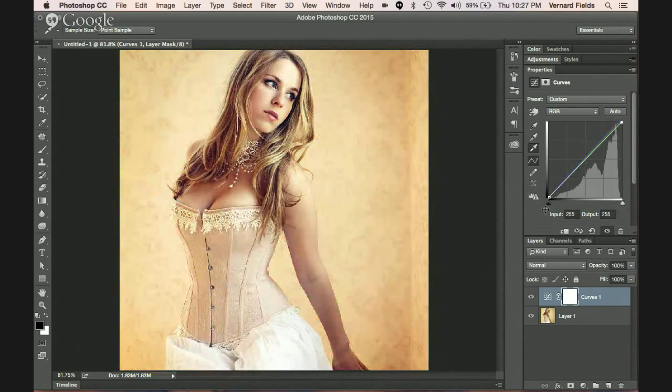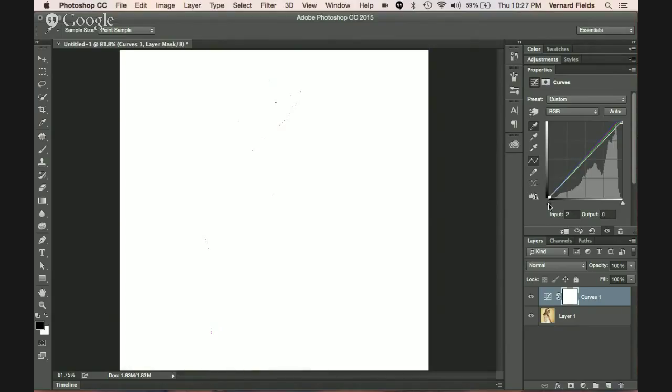We're not done because now you have to go over here and click the black eyedropper, it doesn't matter which order. Click the black eyedropper, and you're going to hold down Alt Option once again, and then you're going to click on the black house, and this time it's going to go all white.